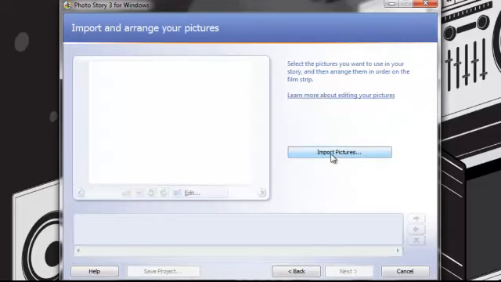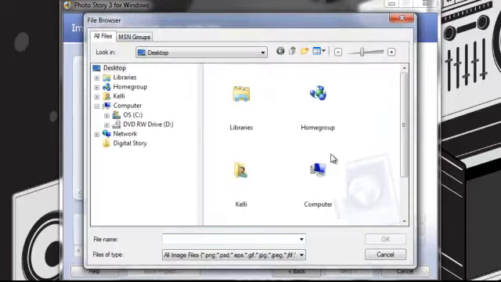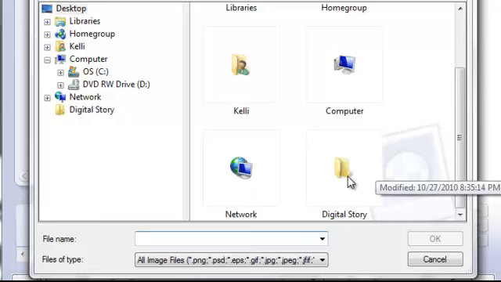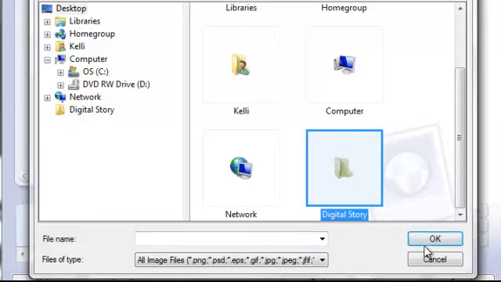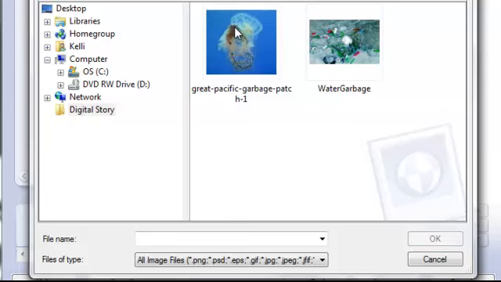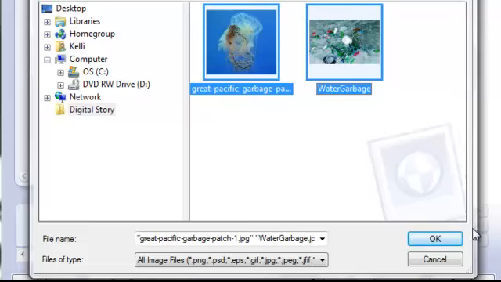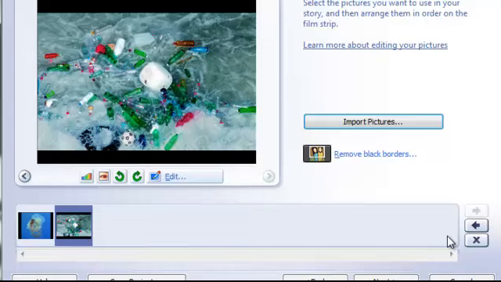And I want to import my pictures. I'm looking on my desktop for my Digital Story folder. There it is, and I'm going to double click that. There they are. One thing you can do is hold the Control key down and click on multiple images, and it'll select them all, and then press OK. Look, there's even a soccer ball there.